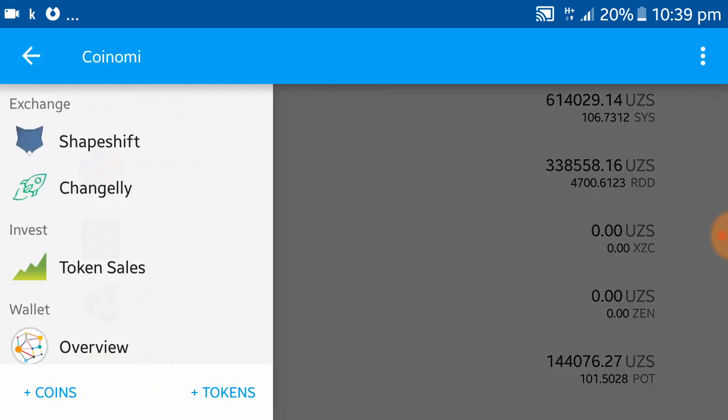I think you should get the Coinomi app. If you don't have it, I'll drop a link in the description below for you to check it out.